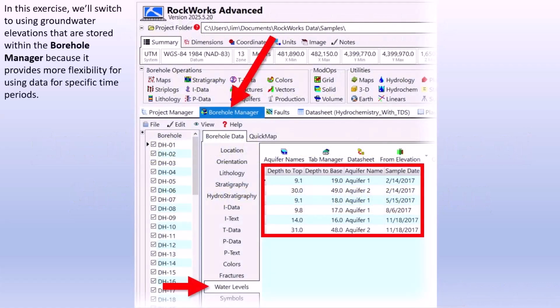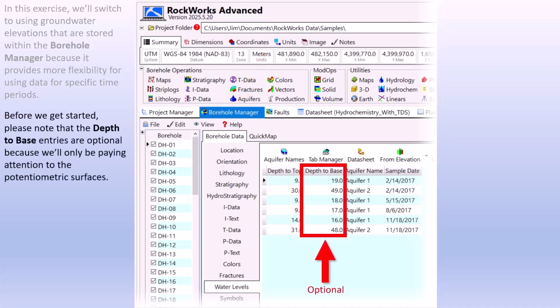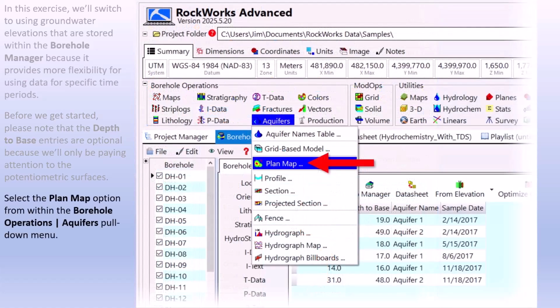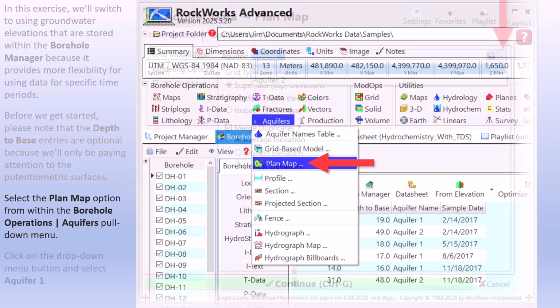In this exercise, we'll switch to using groundwater elevations that are stored within the Borehole Manager because it provides more flexibility for using data for specific time periods. Before we get started, please note that the depth-to-base entries are optional because we'll only be paying attention to the potentiometric surfaces. Select the Plan Map option from within the Borehole Operations Aquifers pull-down menu.